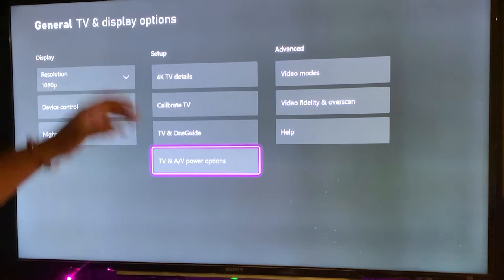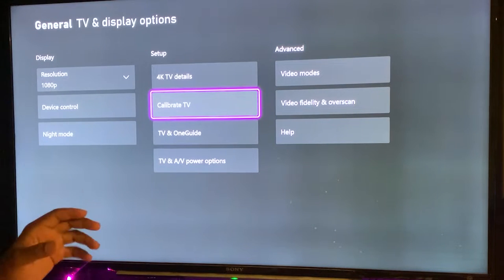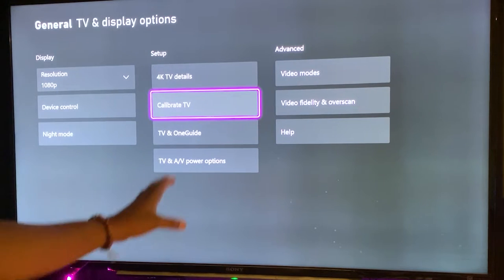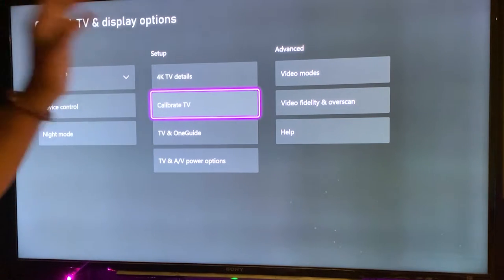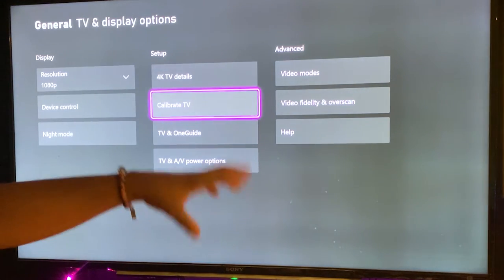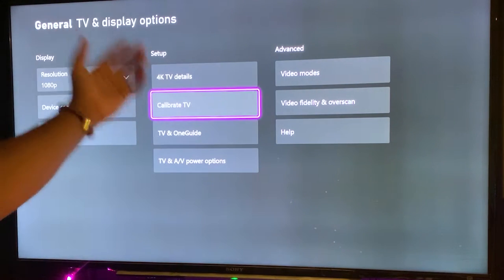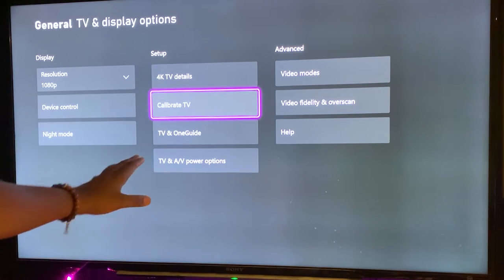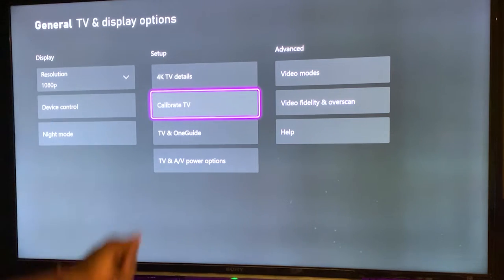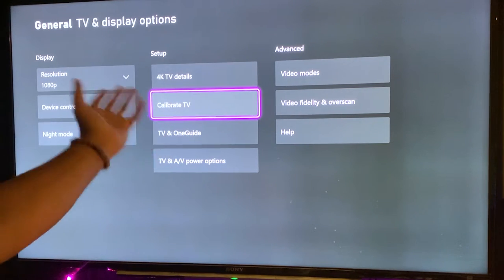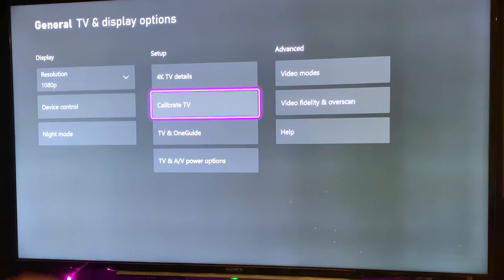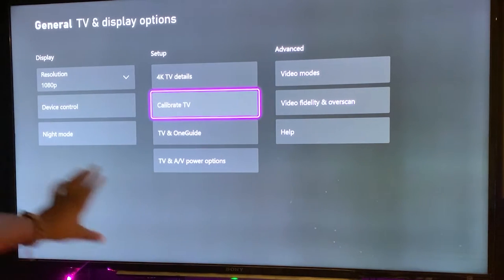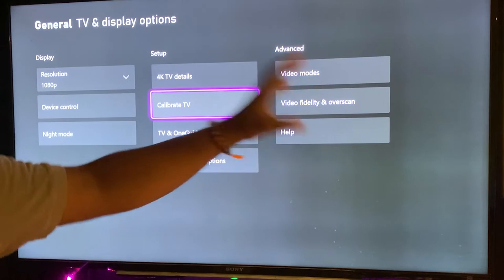So after going through calibrate TV, what I decided to do is disconnect the HDMI connection while the Xbox is on. The Xbox is a gaming console, which is basically like a computer system. You can disconnect the HDMI connection while the Xbox is on. It's not going to cause any issues. It's just like a computer: you disconnect the HDMI, video signal is lost, you reconnect it, video signal is gained, right? After I disconnected and reconnected the HDMI connection, the display for my son's TV was resolved.